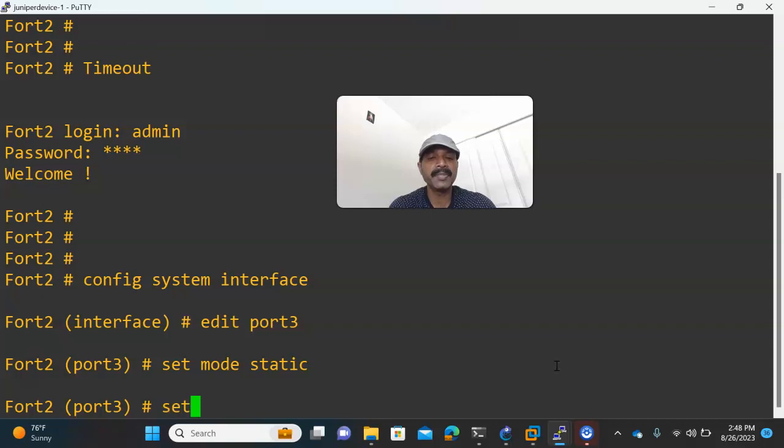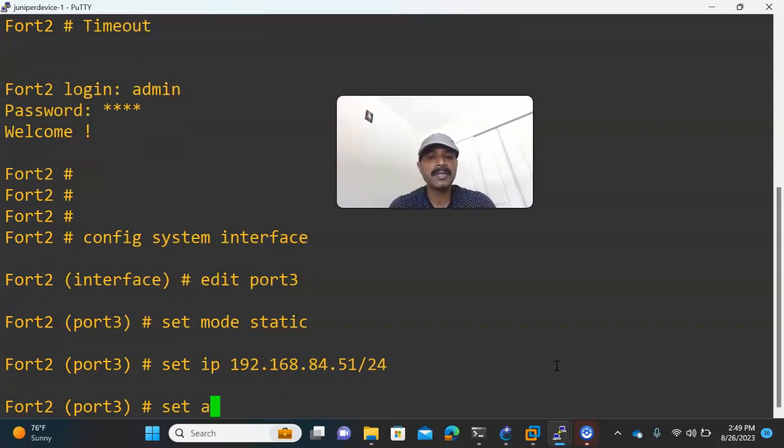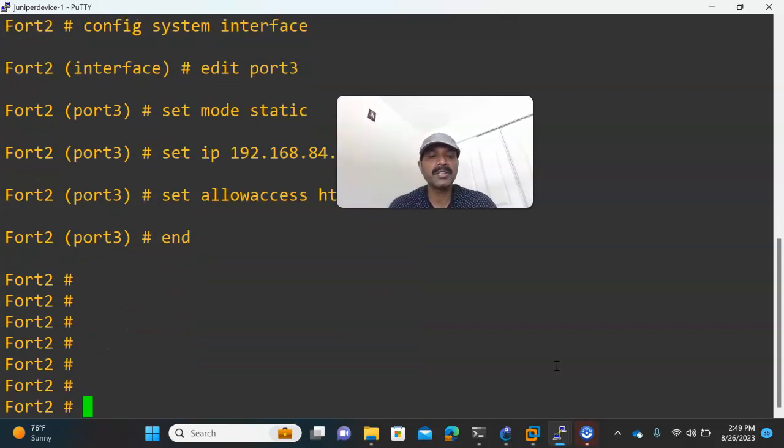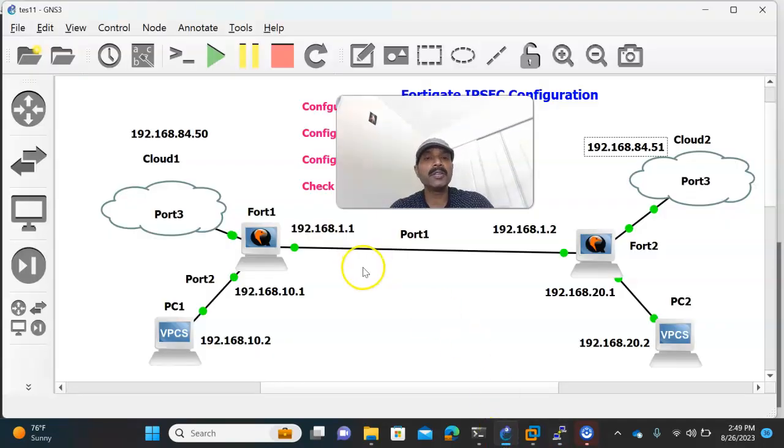Then set the IP: set ip 192.168.84.51/24. Set allow access http. Then let us save the configuration. So I have finished the port 3 configuration.